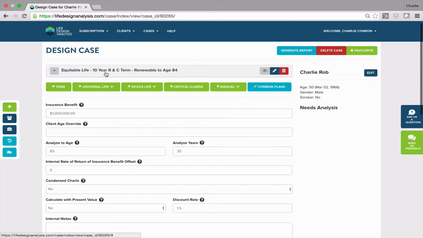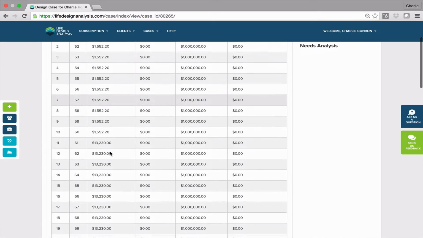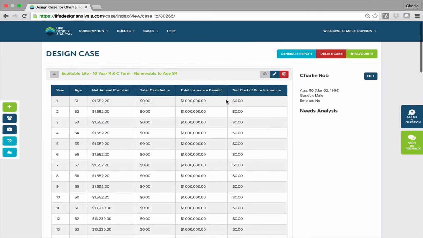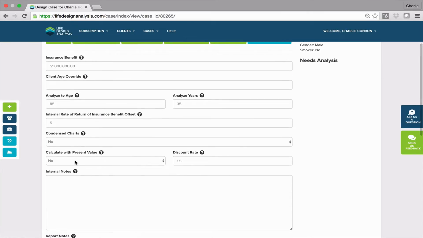So you can see here we've got our term 10. We've brought in the renewal schedule here. All the insurance benefit we have here is $1 million. There's this one great feature here in Life Design Analysis, and it's called Calculate with Present Value. If you just turn it to yes, you can actually set the R value in it, or the discount rate as it's called, in that PV calculation. And I've set mine at 1.5 here because that's pretty much what the current inflation is.